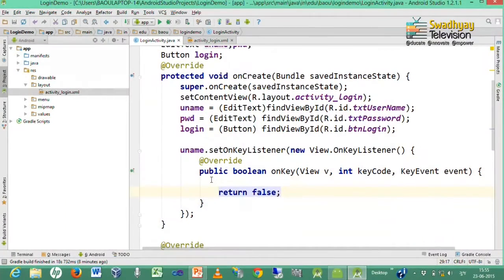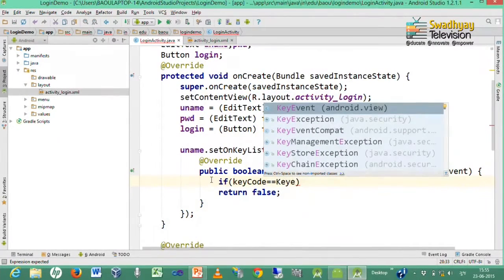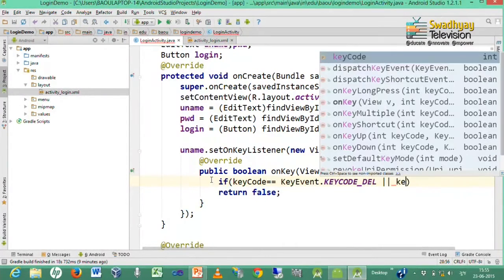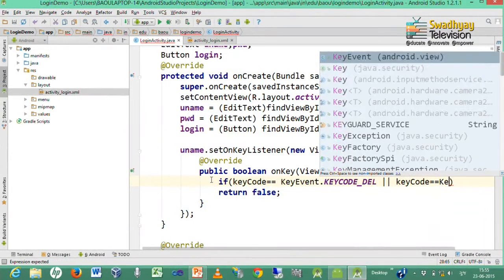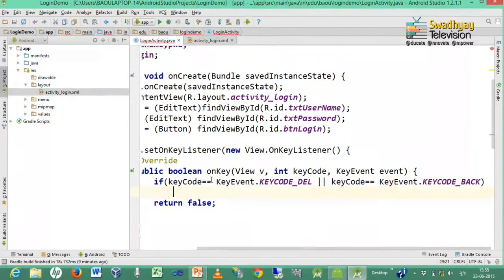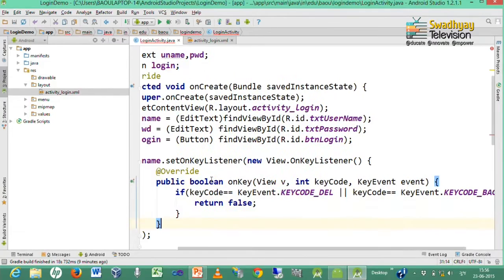Here I write: if keyCode is KeyEvent.KEYCODE_DEL or keyCode is equal to KeyEvent.BACK, which means if delete and backspace are pressed, then we do not want to do anything, and if username.